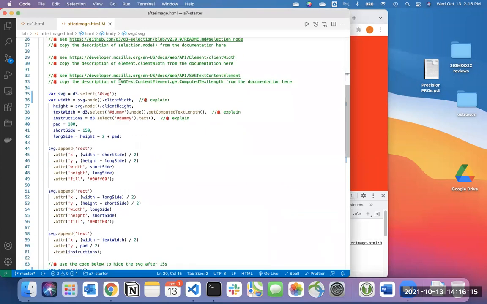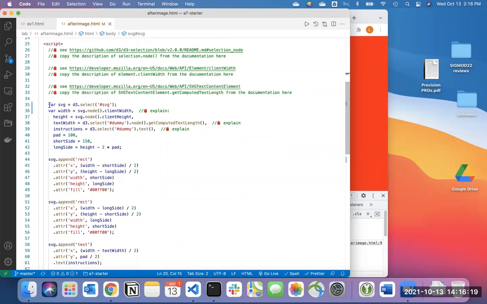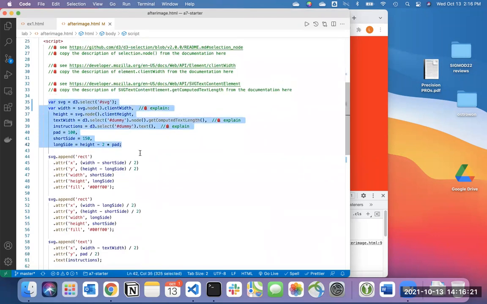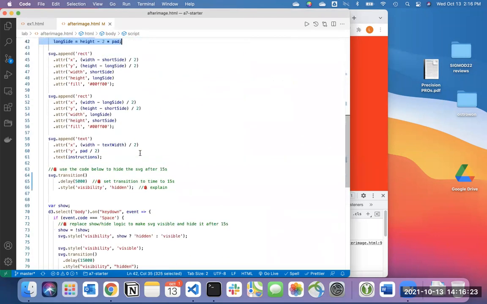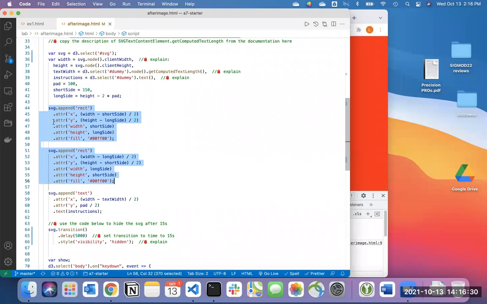Okay, so these parts we understand. This is just sizing the things, and I think we already discussed that. And then we just do here a simple select and append, because the SVG is already selected, and we add the rectangle, two rectangles for the vertical and the horizontal bar for the cross. You see that this color, what is this color again?